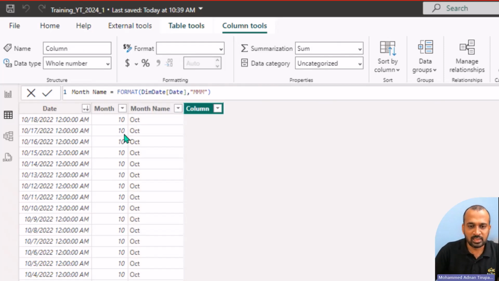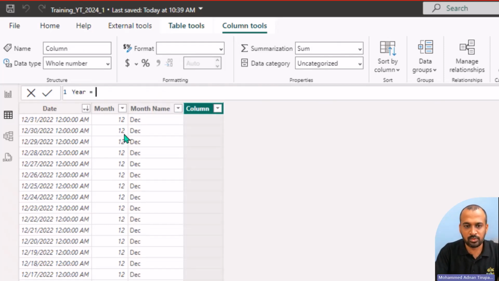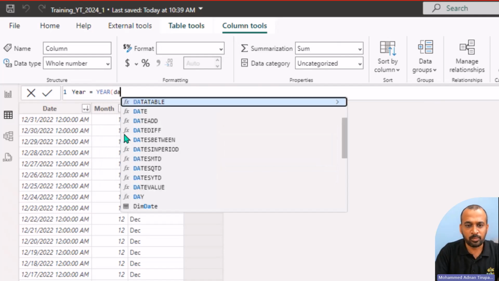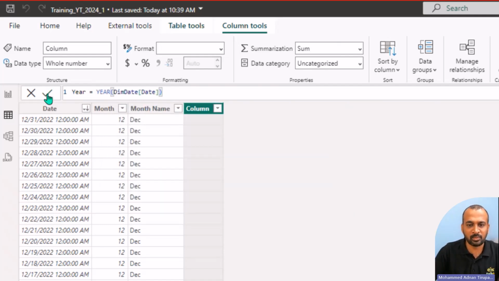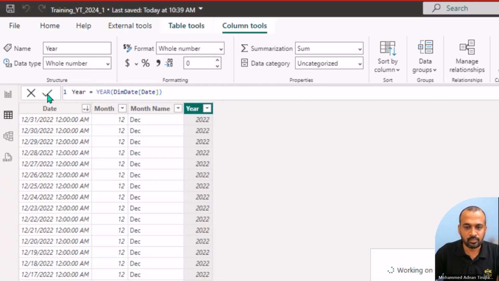So selecting this here, year is equal to YEAR. That's a function, and we need to pass here the date column, which is showing up here. Hit enter and commit. It has taken automatically here also.